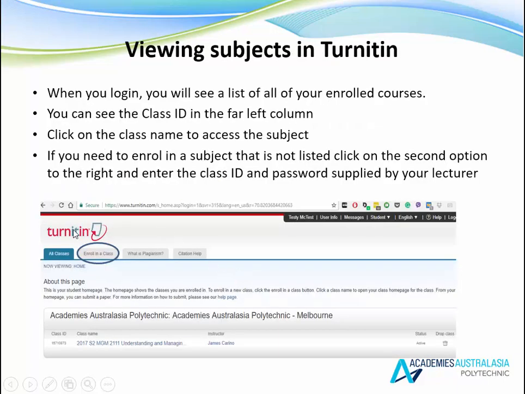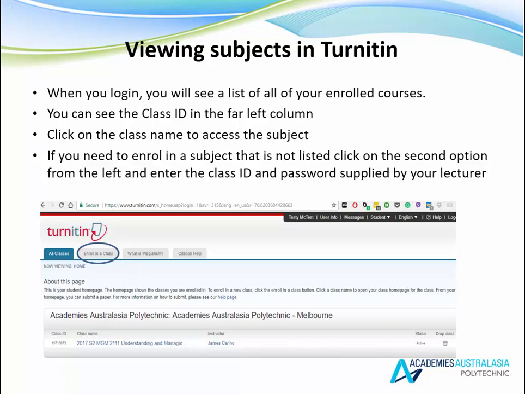Once you've logged in, you will see a page that looks something like this. You can see the class ID, which is a number allocated by Turnitin for the subject, and if you wish to access the assignments to upload, you just click on the class name and that will take you through to the assignments. If you need to enroll in a subject that's not listed, you need to click on the second option from the left and enter the class ID and password supplied by your lecturer.